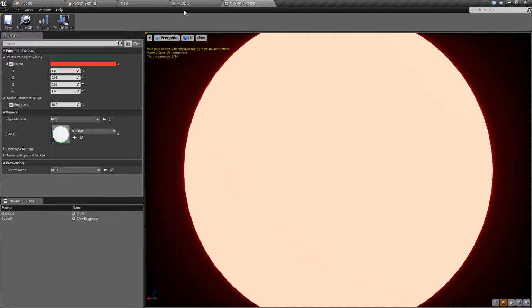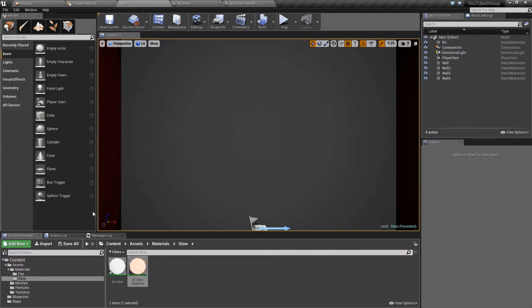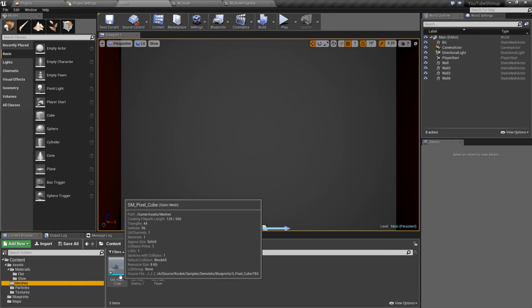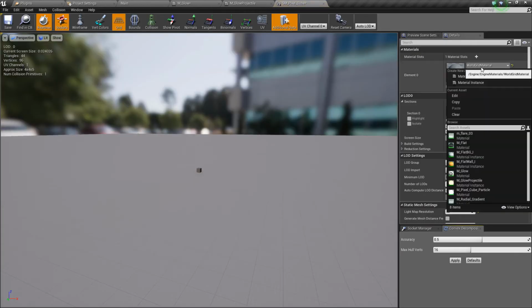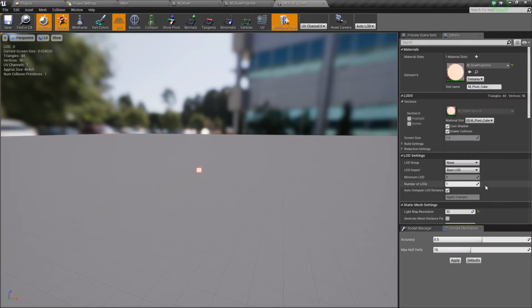If we save that instance, what we need to do is find our mesh, find the SM pixel cube, and just make this default to have our glow projectile.